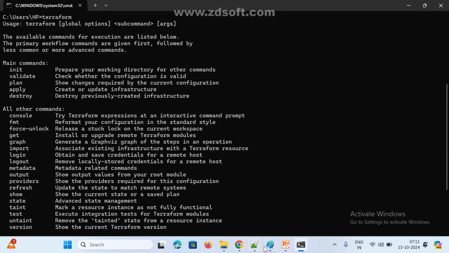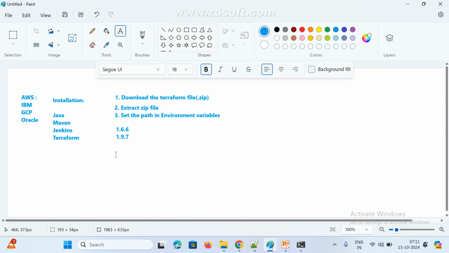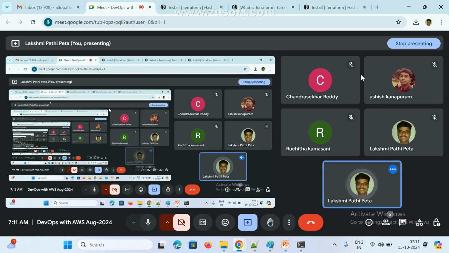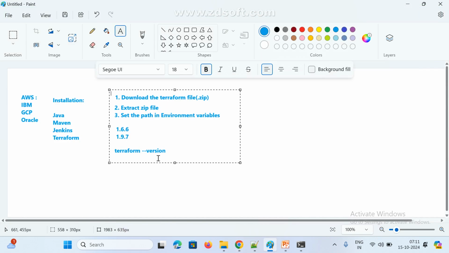Does anyone have any doubt here? Set environment variables. That's it. Now how to check: terraform --version. That's it. Clear? Yes or no? Anyone any doubt? Is everything clear, Chandrasekhar? So that's it. Download, extract the file, set the environment variable, and once that is set, terraform --version. Clear? Hello?